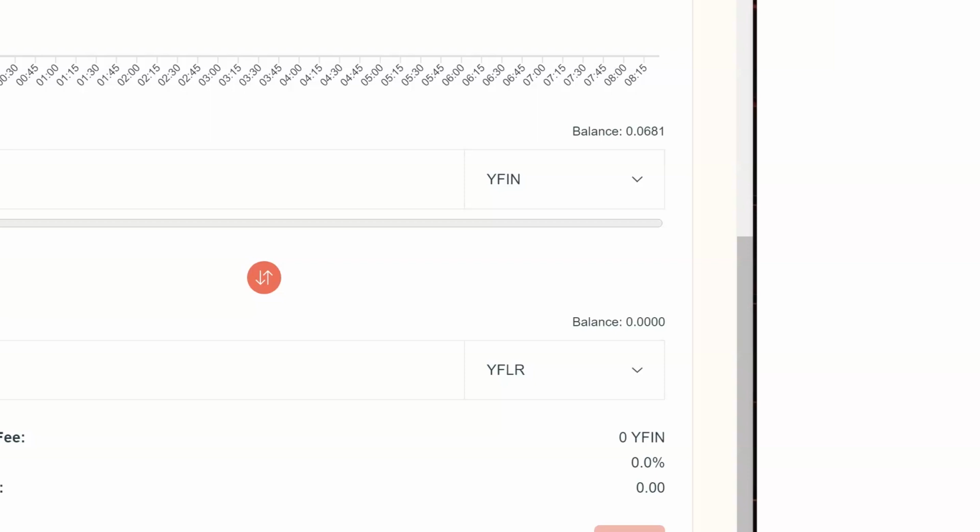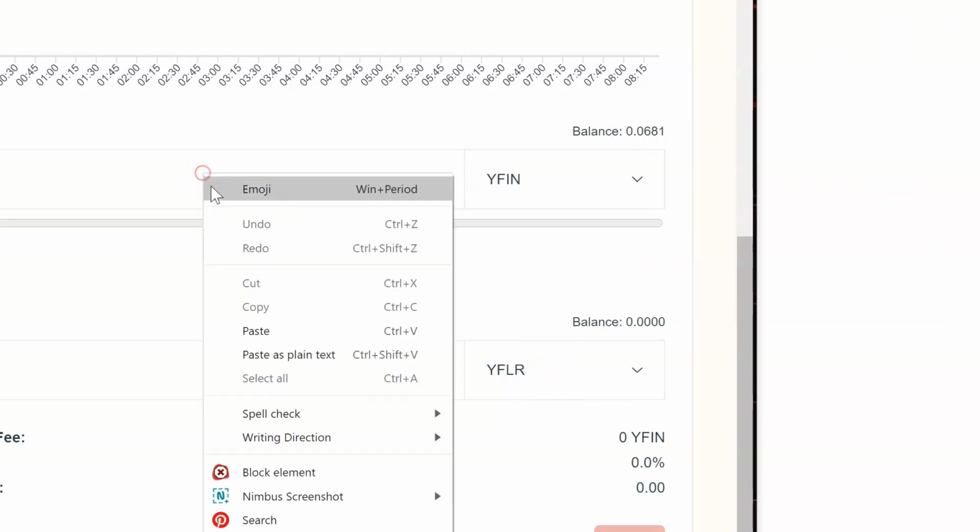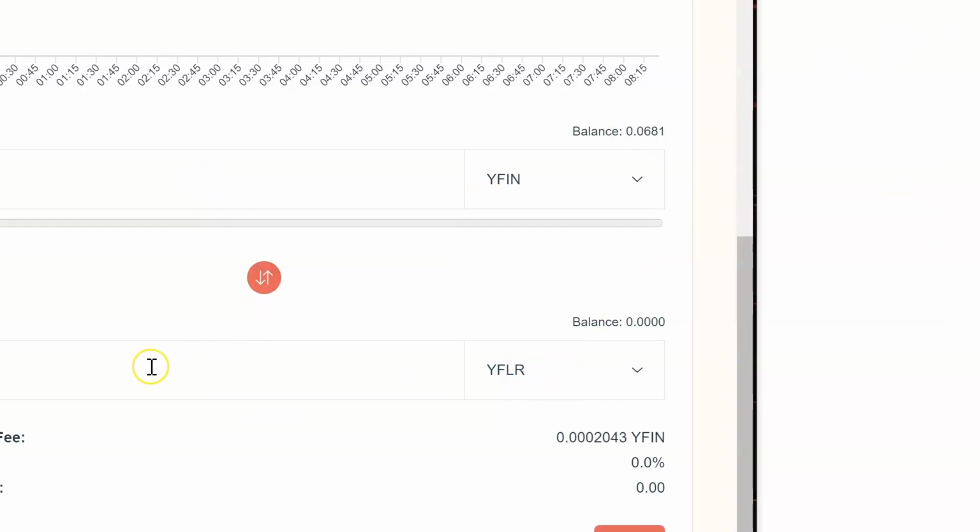I'll drop this down here so you can see. So I'm going to put YFLR right here. I'm going to add a few spaces down there so I can bounce back. But this is so I know what balance I'm going to start off with, right? So I'm going to copy, paste.